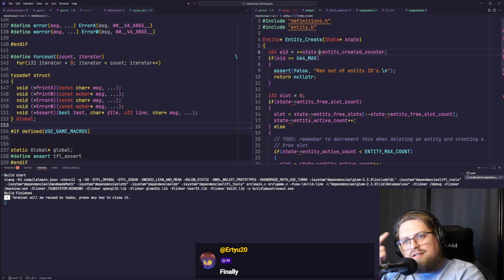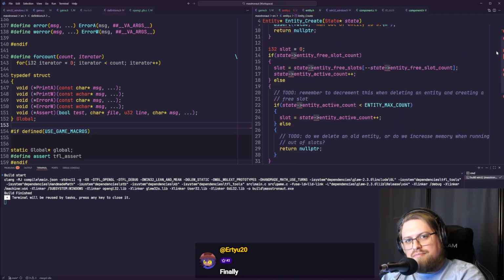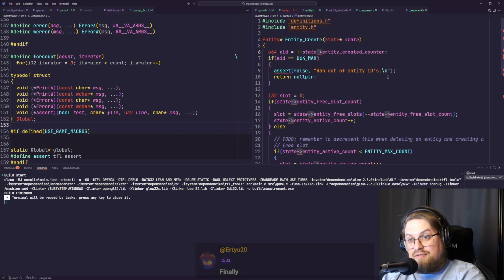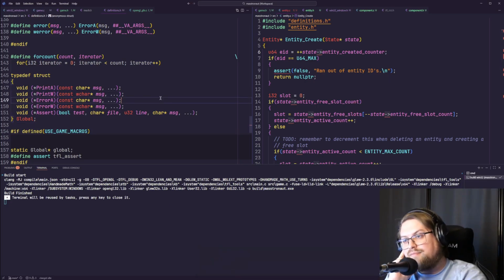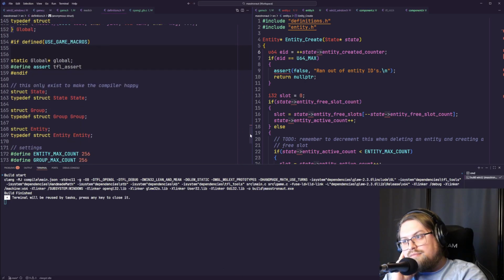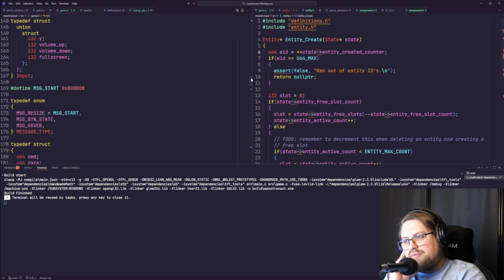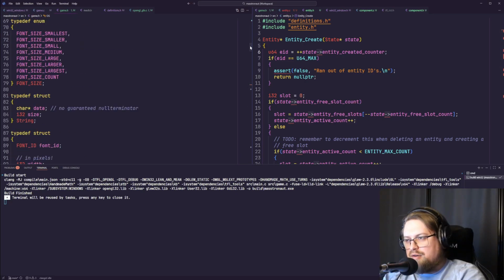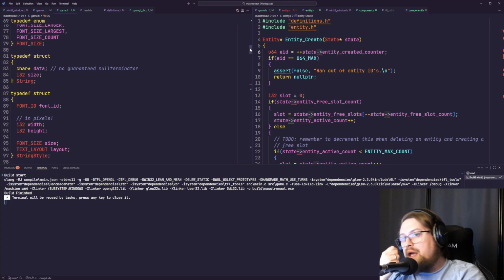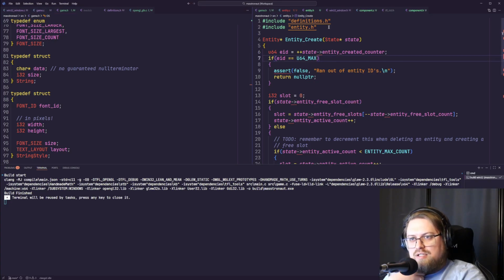Yeah, finally. I mean, again, there's no real point sometimes of separating things into different files. I was just thinking that, hey, I needed to clean this up a little bit because it was getting a little bit messy with components, entities, and groups of entities. And I wanted to have them more centralized.